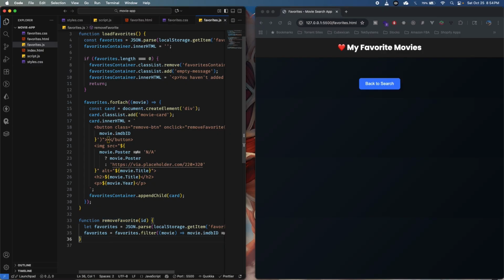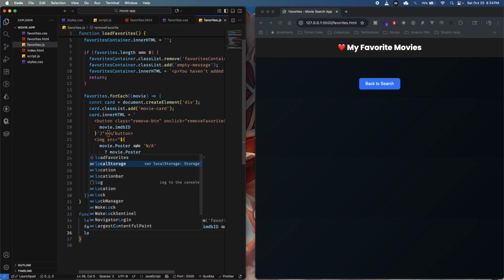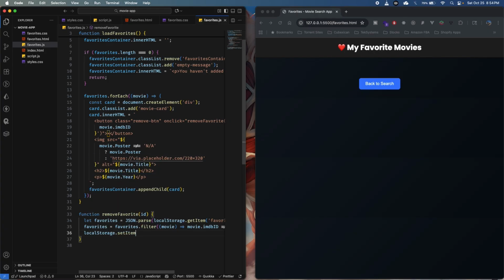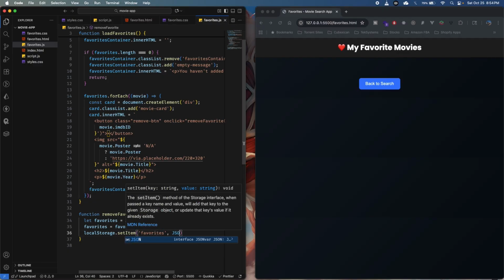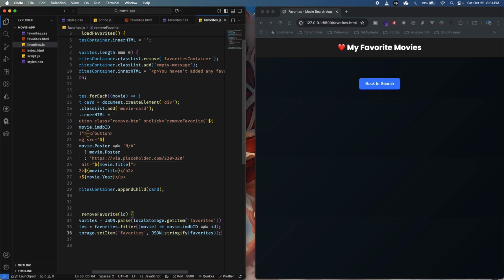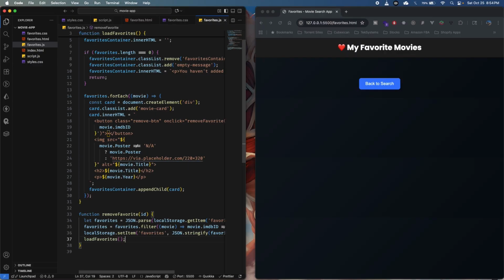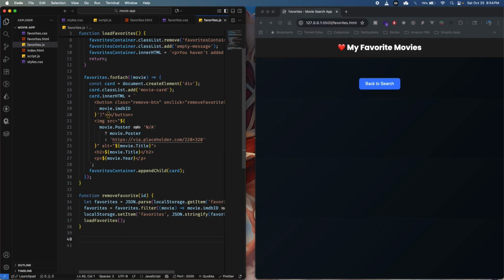Okay. And after this, we are going to update again the local storage. So let's put here localStorage dot setItem, and then I want to set the key of favorites. Also, we are going to do some JSON stringify, and we want to set for the favorites array that we have previously, and we want to load favorites again.